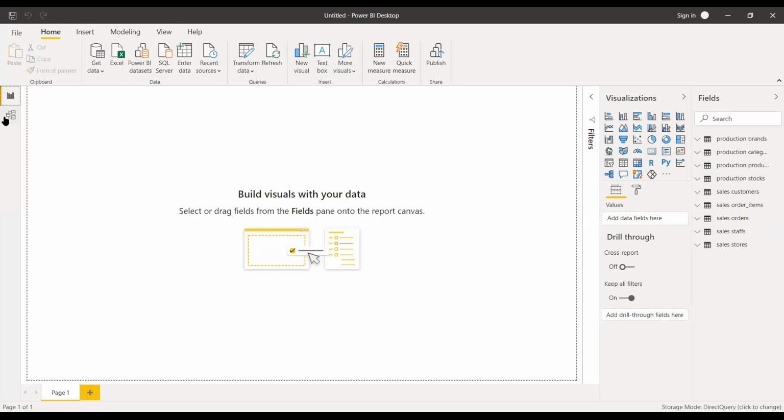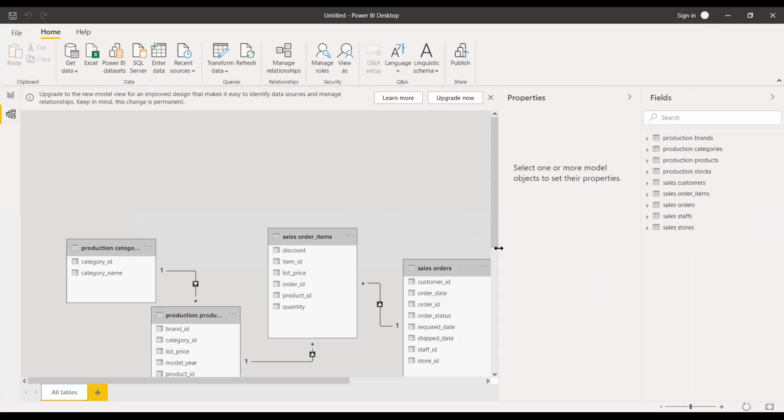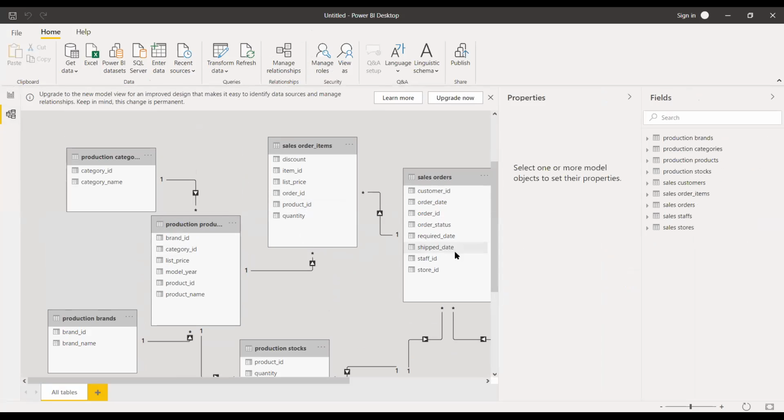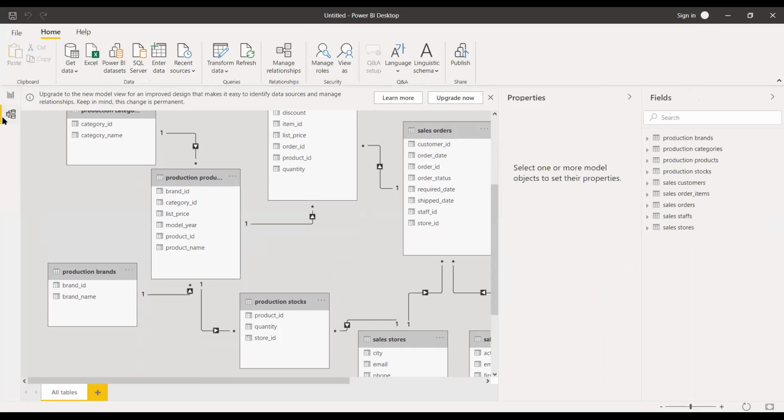The data is there. You can see here we have only two options. One option is the report, the second option is the diagram option. You can see the relationship diagram here, how the tables are interconnected to each other. And one option is missing in direct query mode, and that is the data view option.